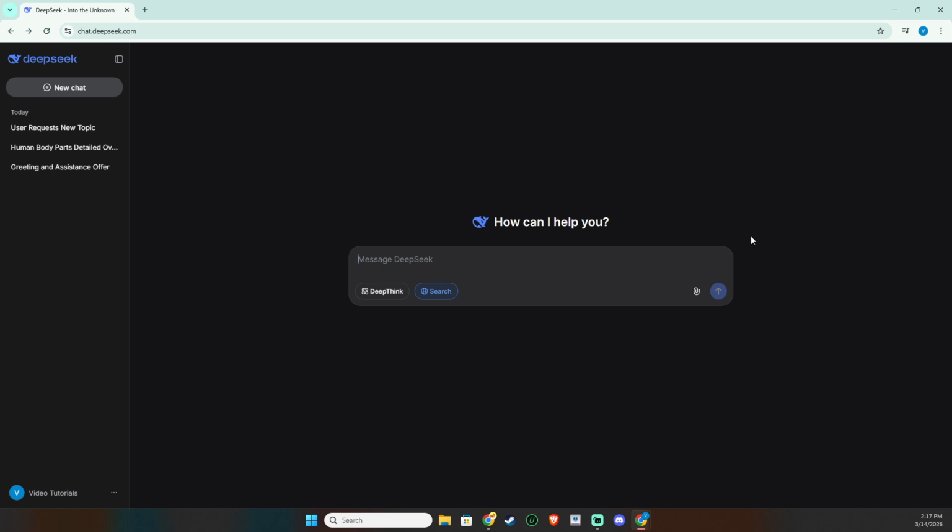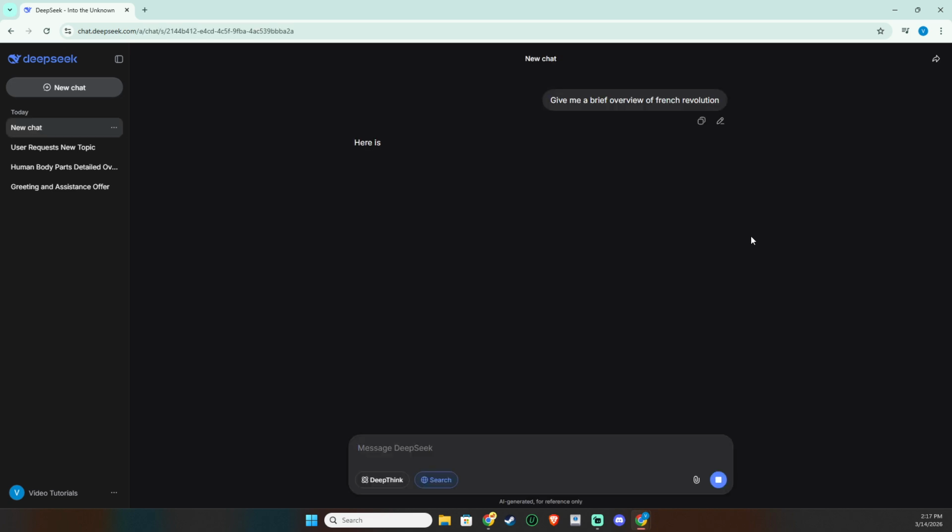Now, type the topic or question you want to search. Be as clear and specific as you can. For example, instead of "history," try, "Give me a brief overview of the causes of the French Revolution." Adding context, constraints, or a goal, like "in simple terms," with examples, or "focused on beginners," helps the AI tailor the answer to what you need without changing the basic process.